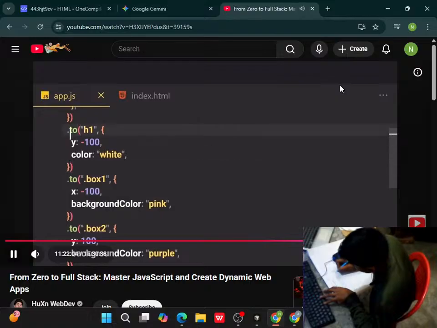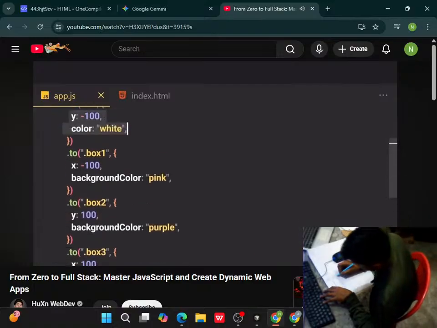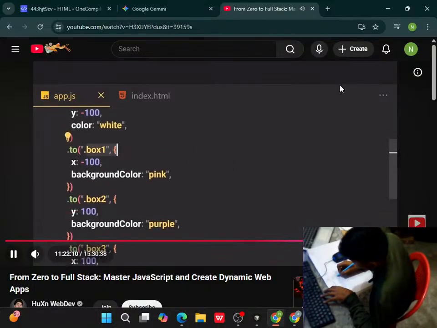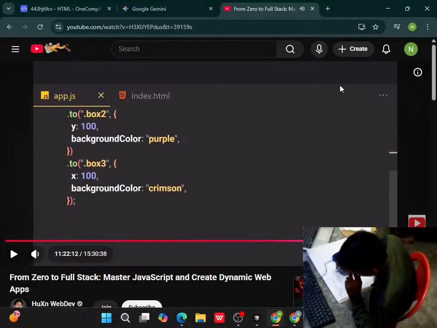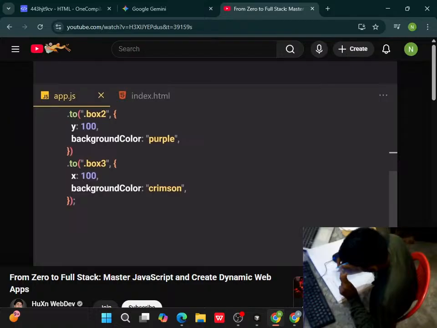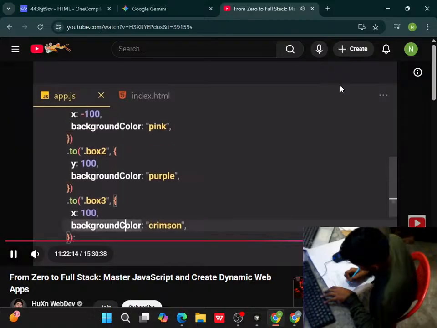Here you can see we select our to method, we select our h1, and we provide the styling to it. Then we select our box 1, and then we select our box 2, and then finally we select our box 3.